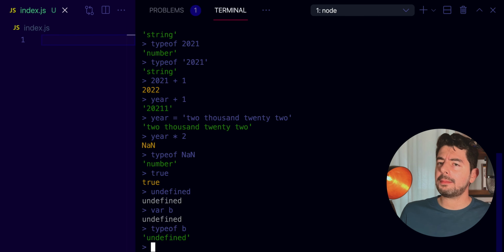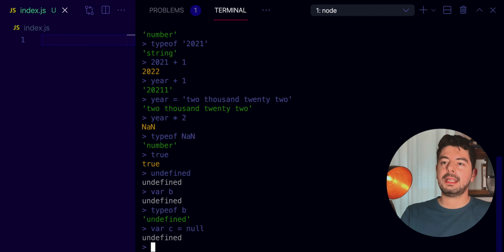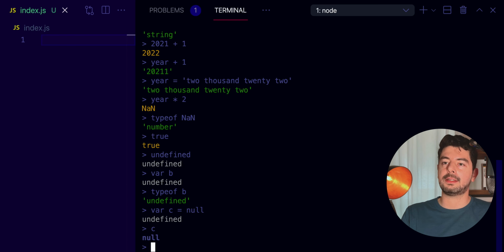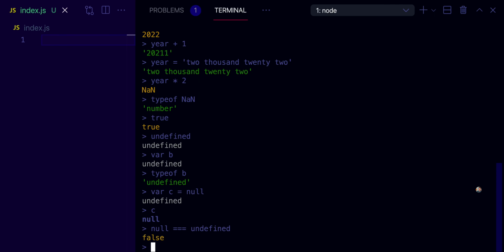There is another type which is null. So if you declare another variable, let's say variable c that equals null, it returns undefined, but if I check c, this will be null. And remember that null is not equal to undefined.